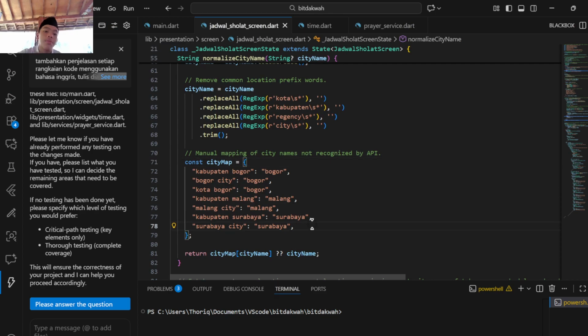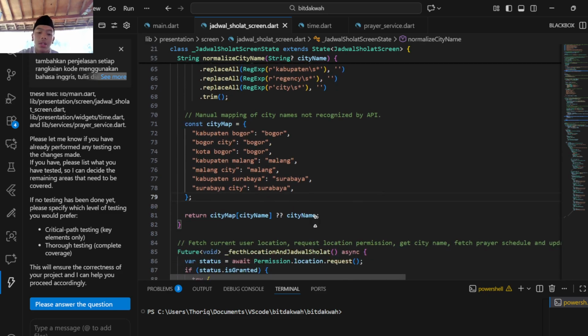Now we can see this is the manual mapping of the city names not handled by the API. Basically, these don't get handled by the API. There's the Kabupaten icons of the city map, like Kabupaten Bogor, Bogor City, Kota Bogor, Kabupaten Malang, Malang City, Kabupaten Surabaya, Surabaya City.